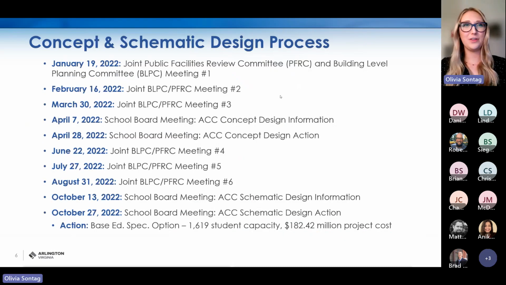So this site has a very long history, but in the more recent review, starting back in January 2022, we kicked off the concept and schematic design process for the proposal that you see in front of you today. We're now at, I think, meeting number 8 or 9 of the joint PFRC and BLPC group. But this initial process concluded back in October with action by the school board recommending what they're calling the base education spec option, which requested a capacity of about 1,600 students and $182 million project cost.